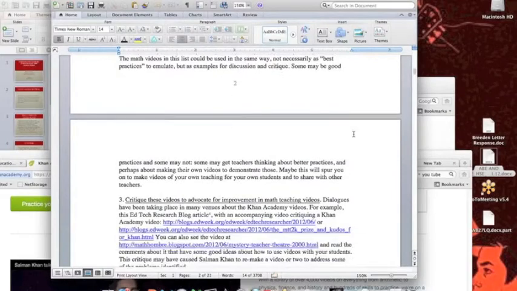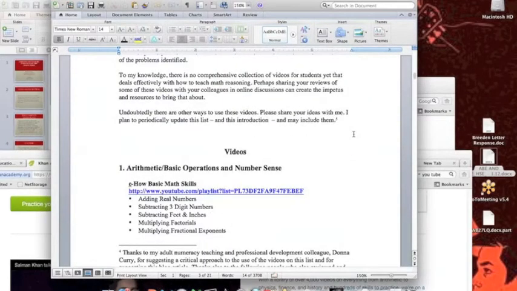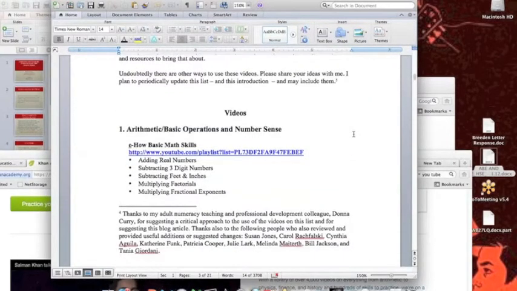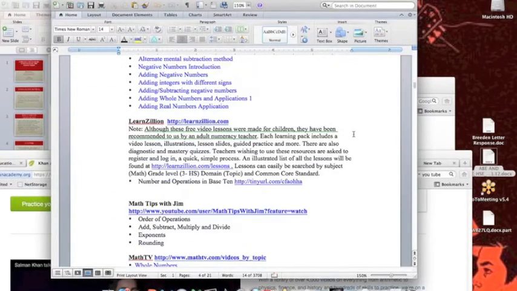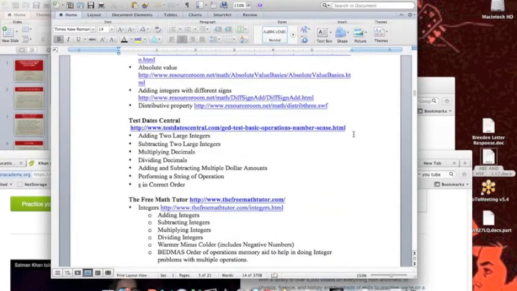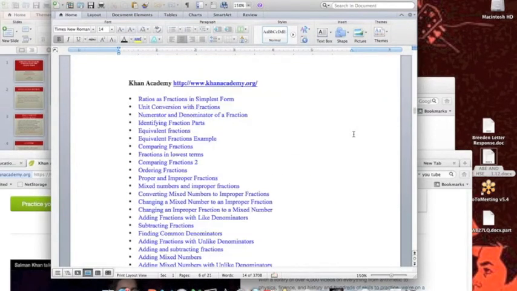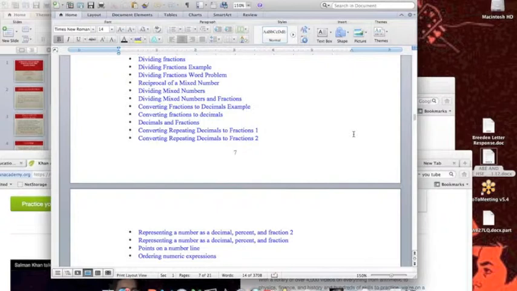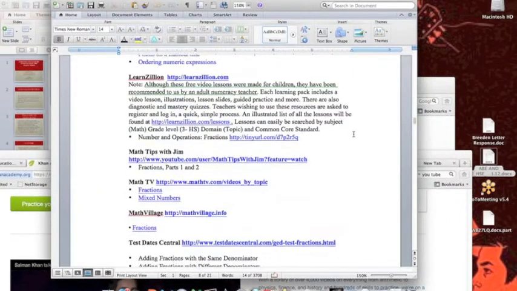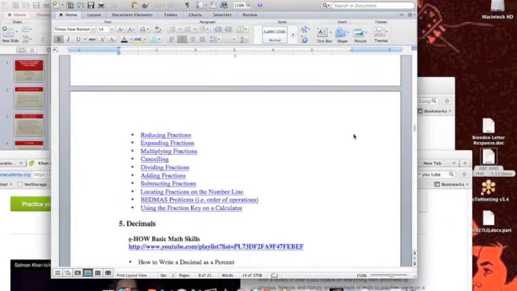So for example, if you're a math teacher and your students are struggling with division of fractions, let's say, you can actually go to the division of fractions section and see which of these dozen websites has a video on that. You can preview those videos. You can select the ones that you think are appropriate for your students.